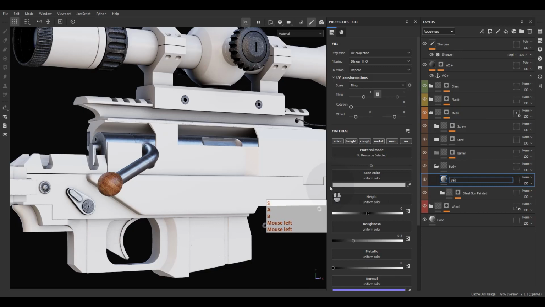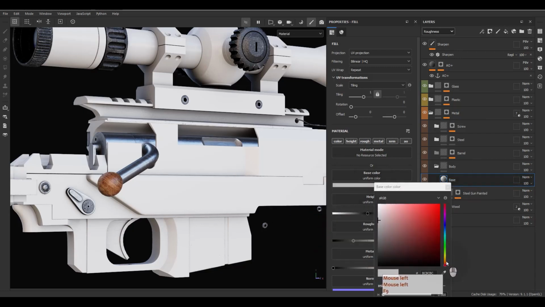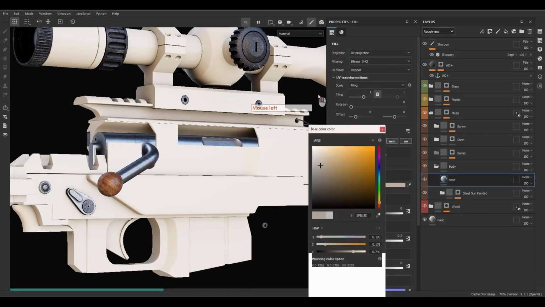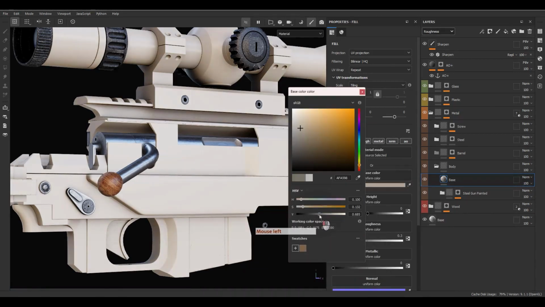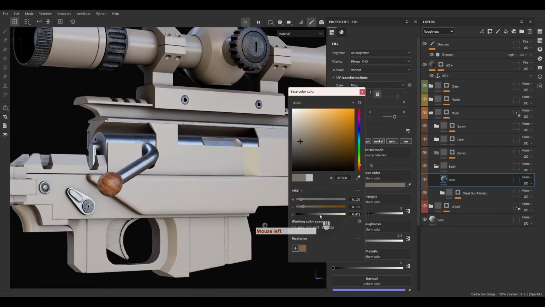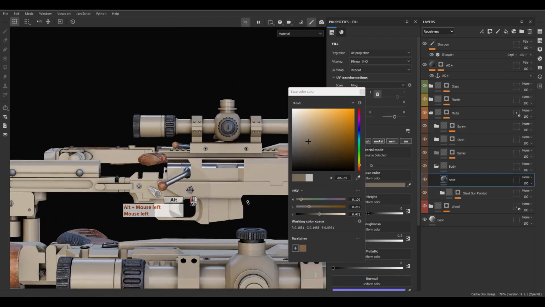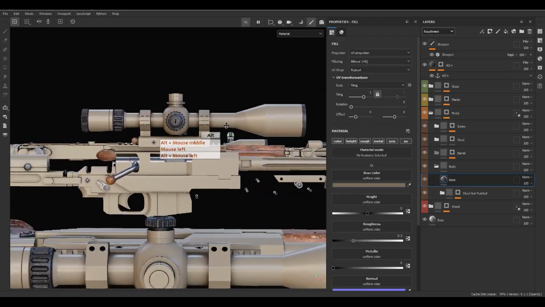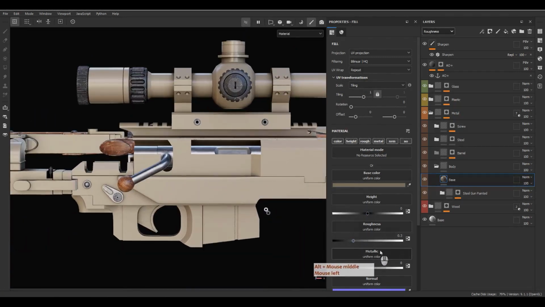Okay, now let's go for the base material. Okay, so this is the base, and we have this color. Okay. This one. Yeah, I think it's good. And the roughness should be like 0.4. And we have a little metallic.